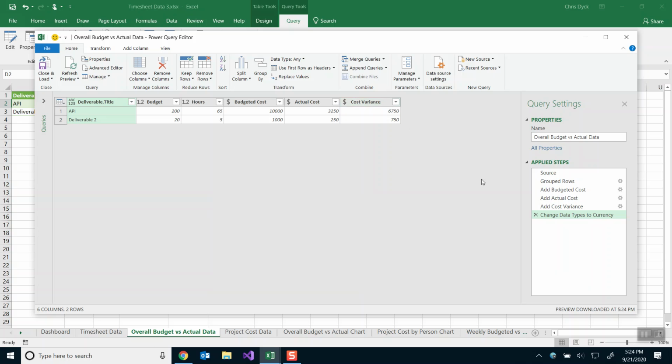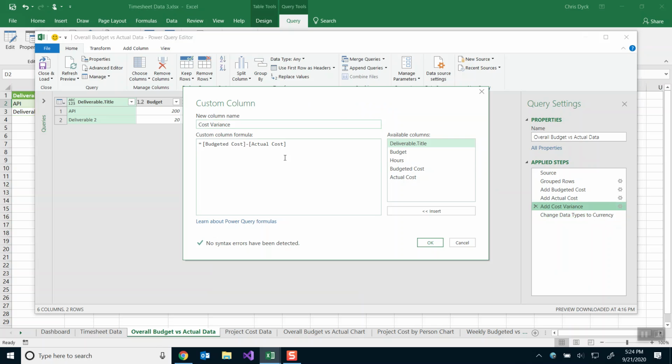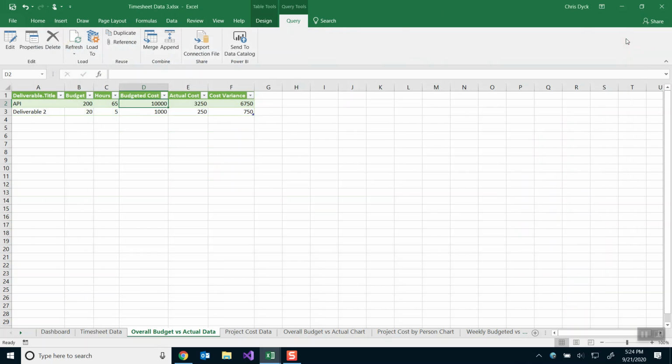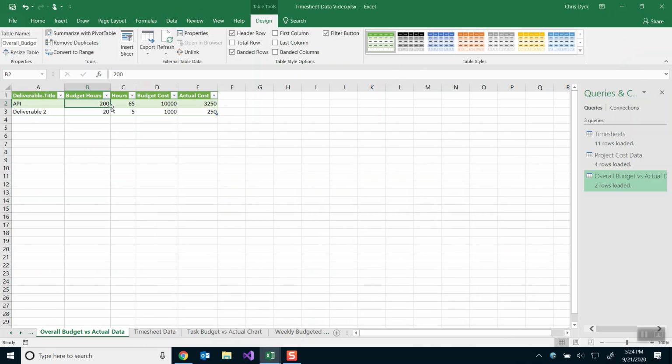We have cost variance, and cost variance is budgeted cost minus the actual cost. So usually, if a task is on budget or below budget, then we're going to be in a positive number. If it's above budget, it will be a negative number. Okay, so good to know. Let's add that custom column in there into our new table here.